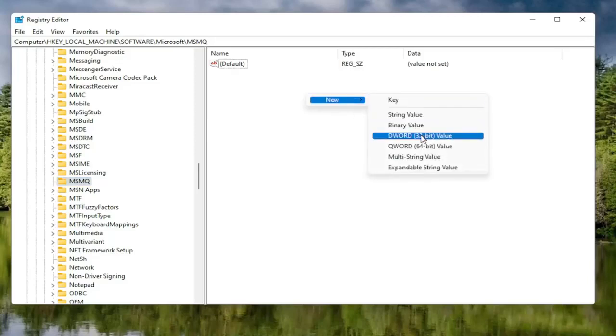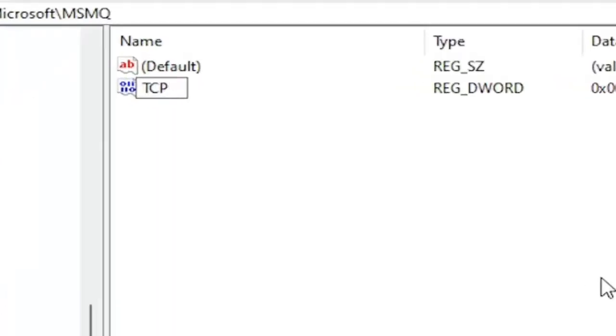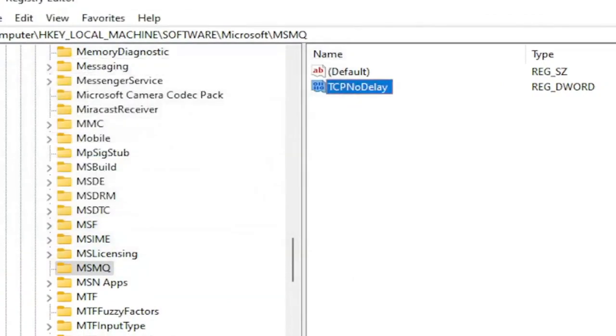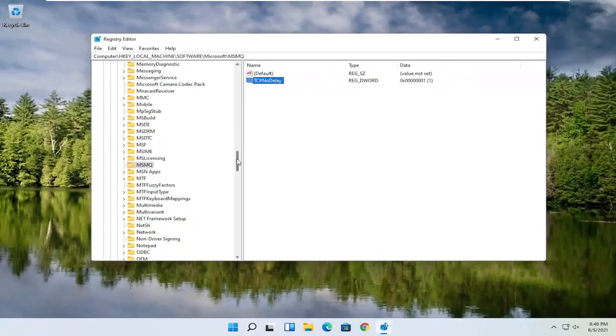select new, and then select DWORD 32-bit value. Name this value TCPNoDelay, exactly how you see it on my screen. Hit enter on your keyboard, and now you want to go ahead and double click on this value. Type the number 1, just numerical 1, select OK, and once you're done with that, you should be able to just go ahead and close out of here and restart your computer.